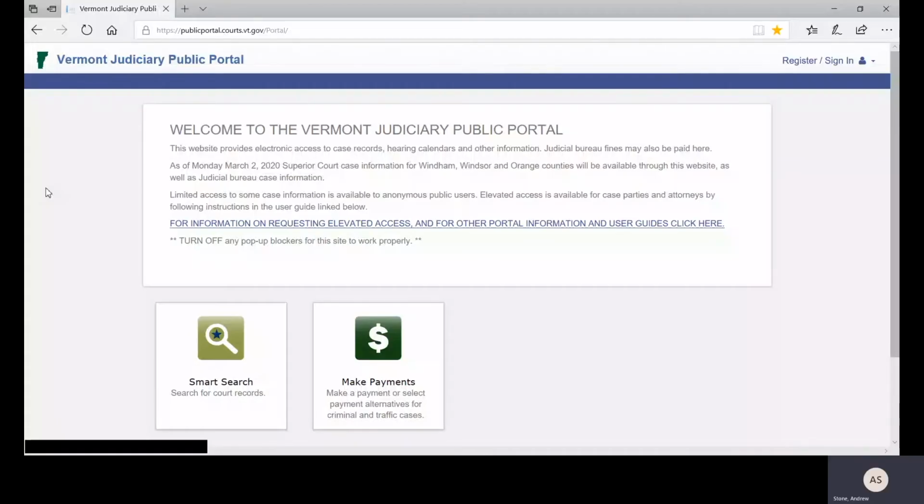So I'm going to switch over now from that PowerPoint to the actual public portal website. And this is what it will look like when you land on there for the first time. You can see that there's an informational section in the top middle, and that will be updated periodically with important information. There's also a link here which will take you right to a spot on the Judiciary website where the public portal user guide and other information and materials about the portal are. So please do check that out.